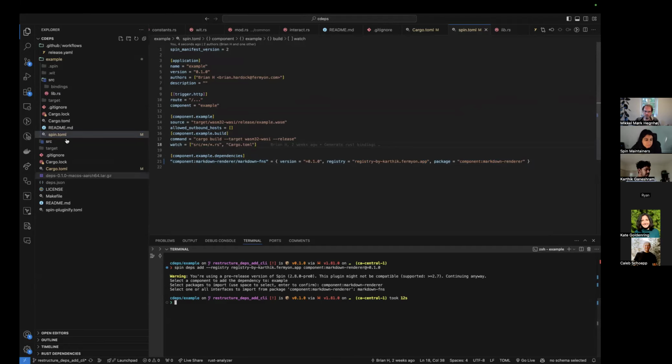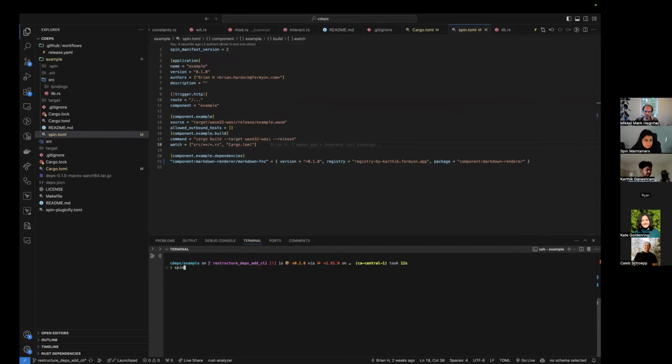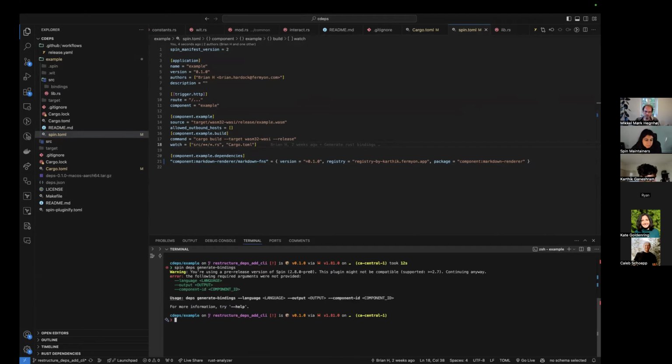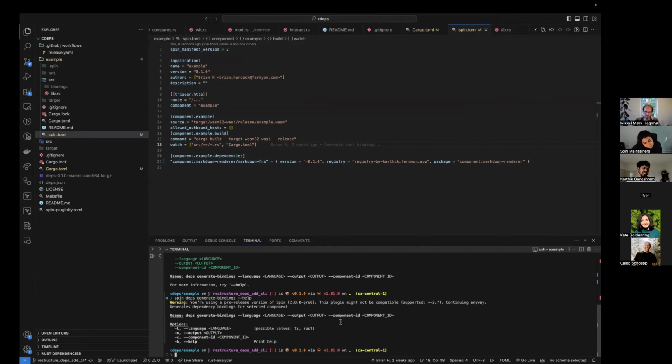Once that is done, we can generate bindings for it. There is another command called spin deps generate-bindings. We can specify the language. It currently only supports Rust, although it says TS here, but it supports only TypeScript, the output folder, and what component you want to generate it for. So let's do language Rust, output to src/bindings, and then component ID as example.